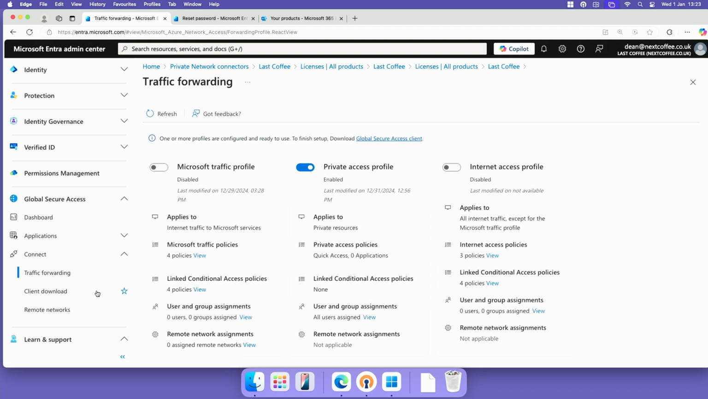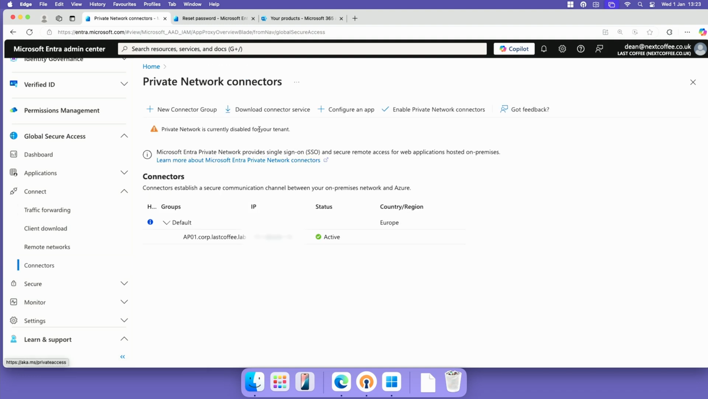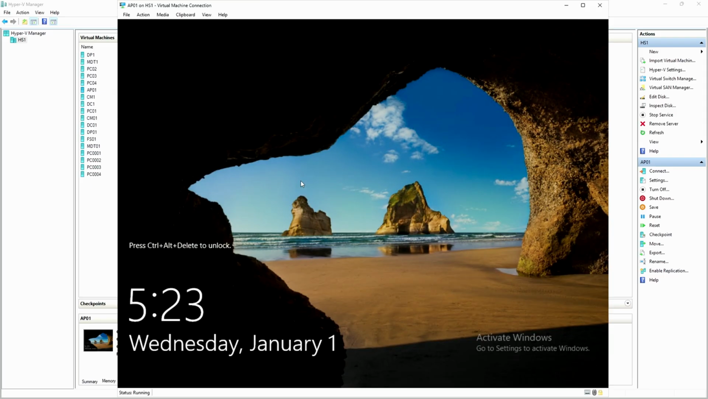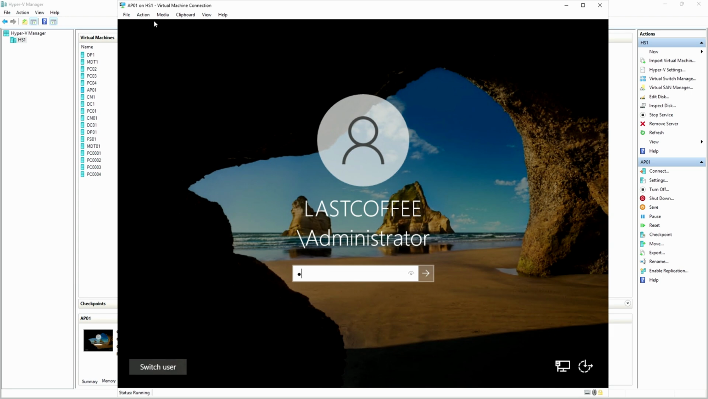And then I went over to, on the left-hand side here, we've got connectors. And I downloaded this connector service and installed it on one of my application servers in my on-premises data center. So that's been done. I have it installed. In fact, I can probably show you it. Here it is. So if I go into this machine.